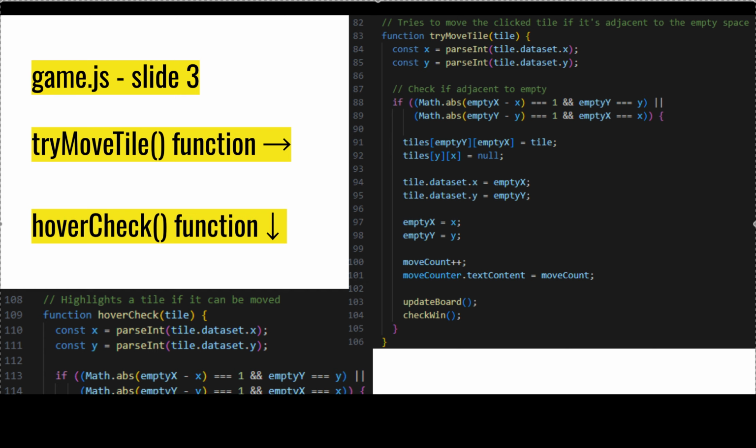And the hover function adds a nice user-friendly touch. When you hover your mouse over a tile, this function checks if that tile can be moved by checking if it's right next to the empty space. If it is, we add a special class called movable-piece to that tile. This class can style the tile with a glow or a highlight effect so the player knows which pieces are allowed to move. It makes the game feel more interactive and helps guide the player visually.